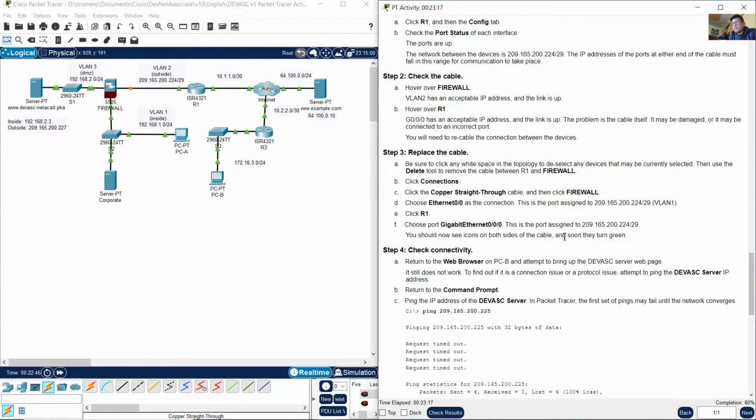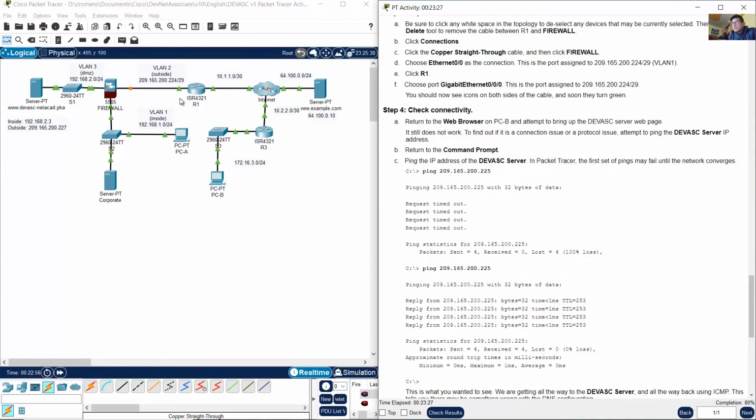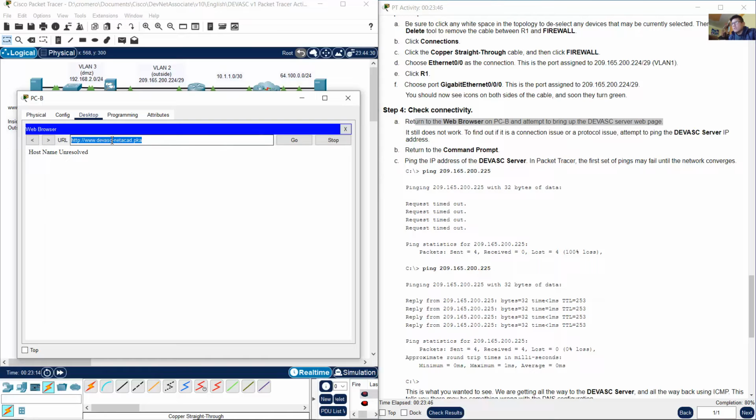Green indicator and orange indicator. Wait a moment. Wait for the green indicators and check the connectivity. Go to the web browser on PCB and attempt to bring up the DevNet Associate server web page. Go again. It still does not work.